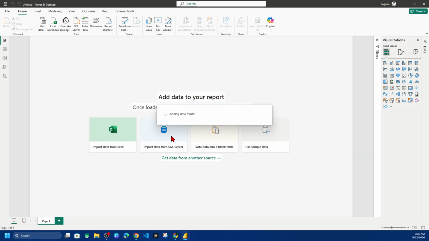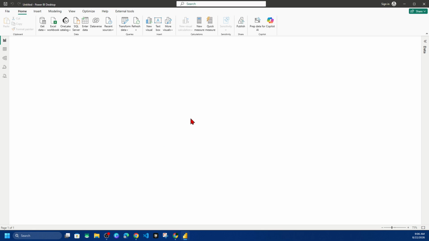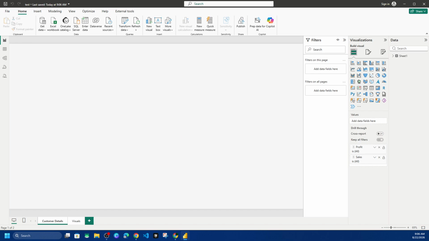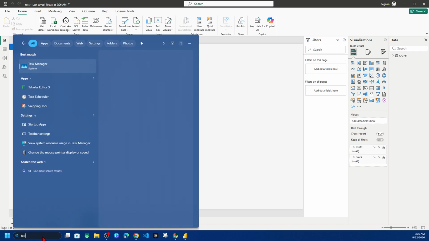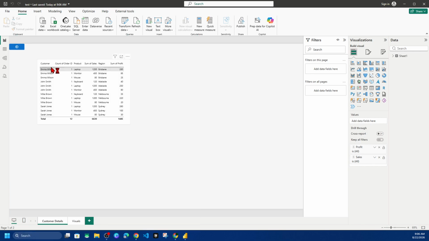So yeah, the Power BI report needs to be open because Power BI Desktop creates a temporary local Analysis Services model while the report is running. So you need to make sure this is completely loaded. Now, once it opens, we want to go ahead and open up the Tabular Editor. So I'm going to find the Tabular Editor free.